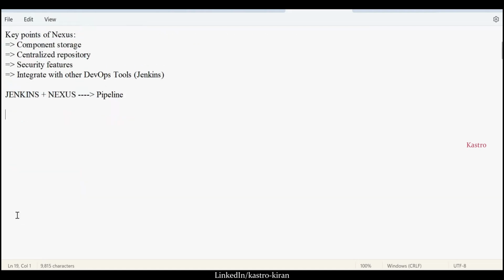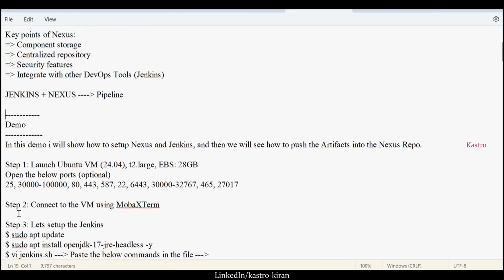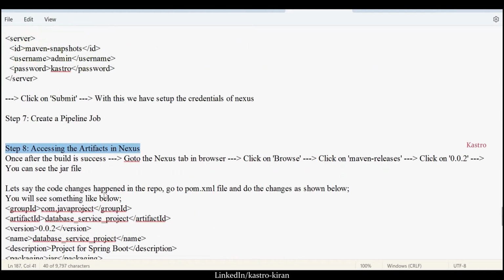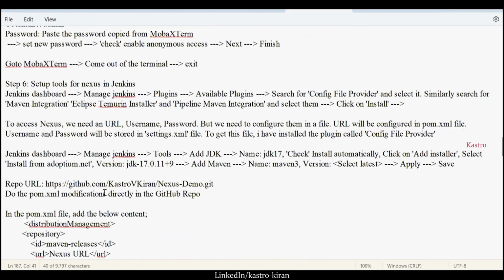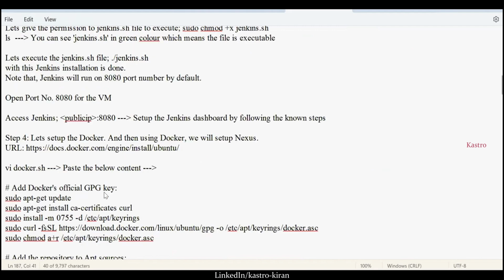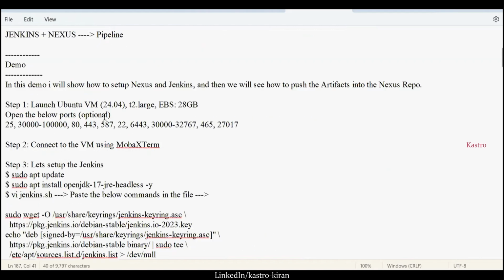Let me show you what I am going to do as a part of this demo. There are 8 different steps which I have included. By following this documentation, we are going to work in parallel with each and every step, and I will also practically show you how to work with Nexus. As I mentioned earlier, in this demo, I'm going to show you how to set up Nexus and Jenkins by using the Jenkins pipeline.